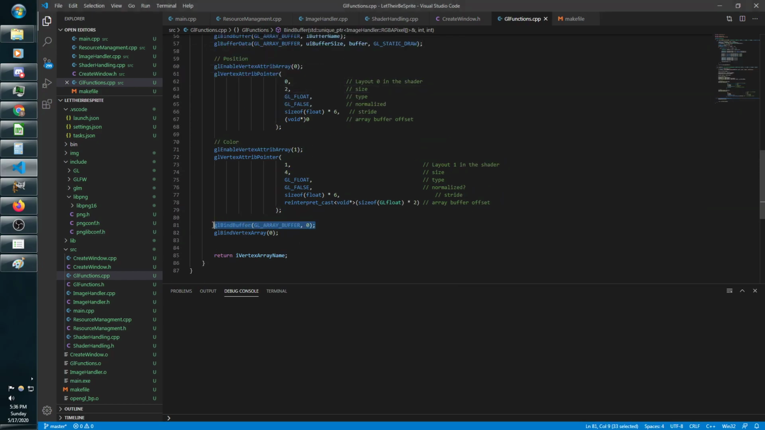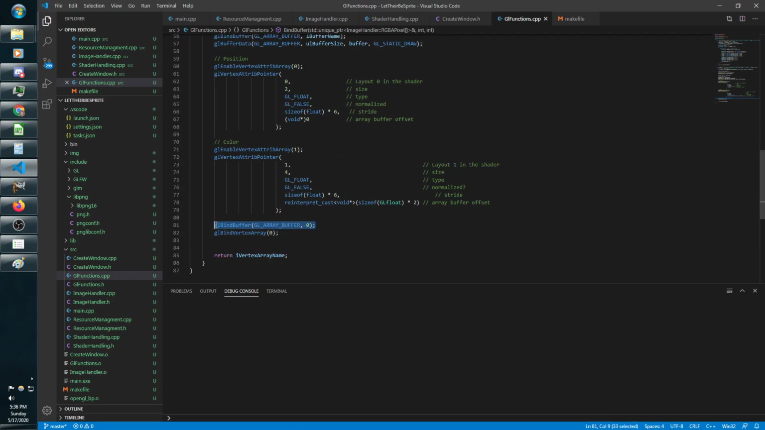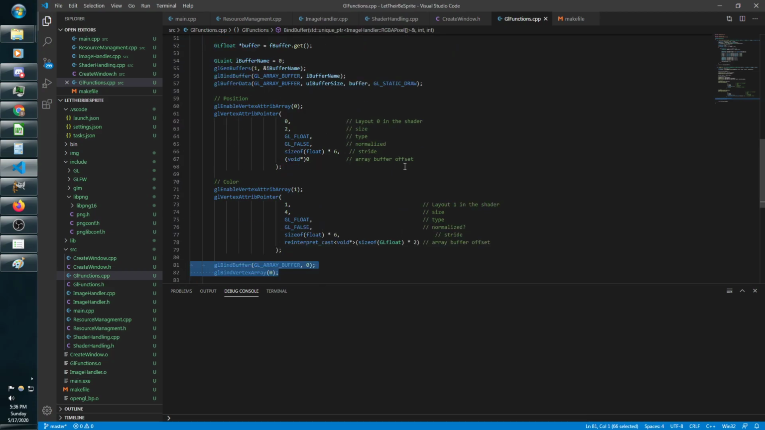Then we bind the buffer. Actually, what we're doing here is cleaning it out. Once we've got all this set up, when we say GL bind buffer to 0, that clears out the state of the graphics card. Since we've only got this one thing we're working with, this is good.